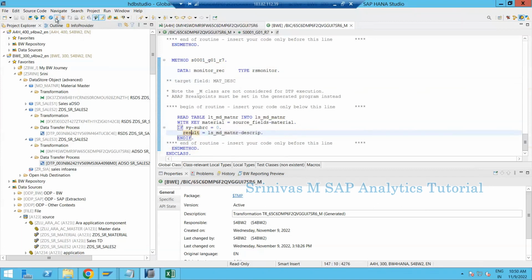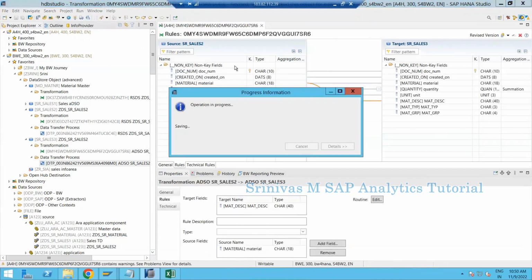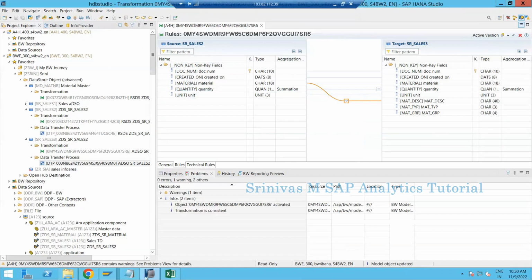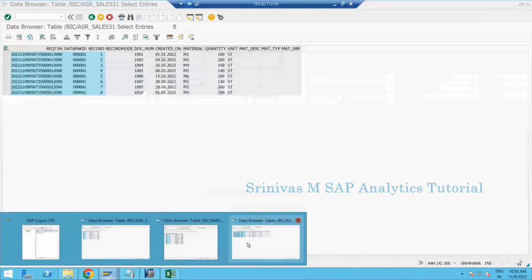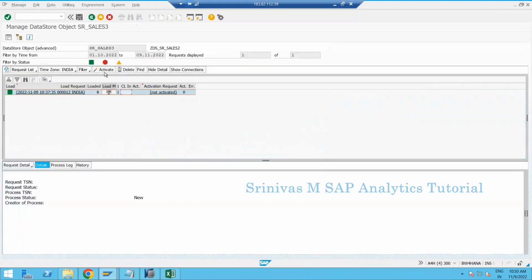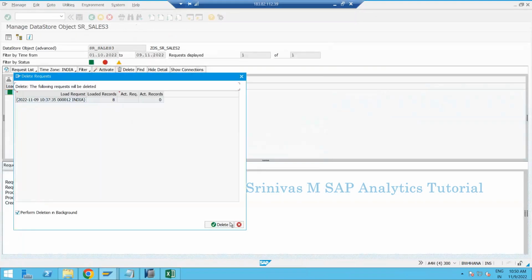Okay, I am activating my field routine, closing, and then coming back here. Currently my transformation is in revised version. I am activating here also. It is still in revised. Once activation is completed, it will come to the active version. So it came to active version. I will delete the request from my target, and I will try to reload the data to see whether it's working fine or not.